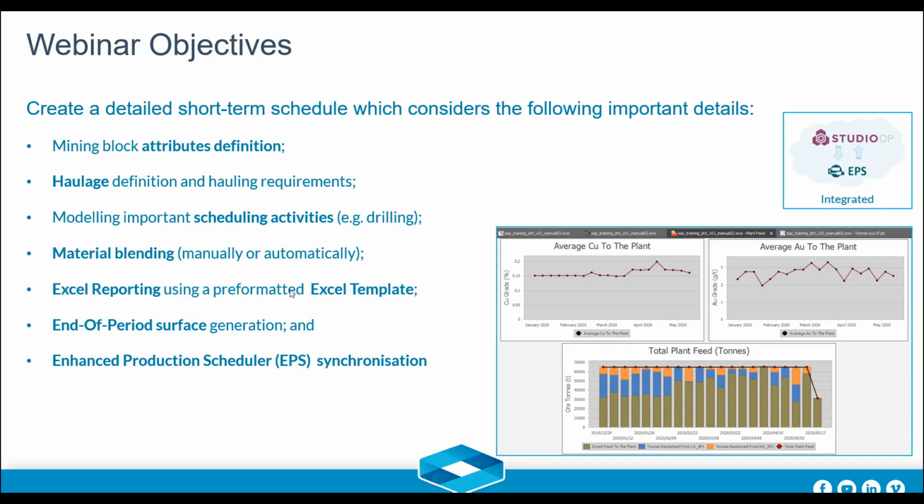Then I will show you how you can create an Excel report using a preformatted Excel template, the coolest thing ever, guys. We will go ahead and generate our end of period surfaces for our scheduling periods. And lastly, I would like to discuss the integration between Studio OP and EPS. EPS is one of our products for scheduling. It's called Enhanced Production Scheduler. So I'll connect Studio OP to EPS and show you how the link works.